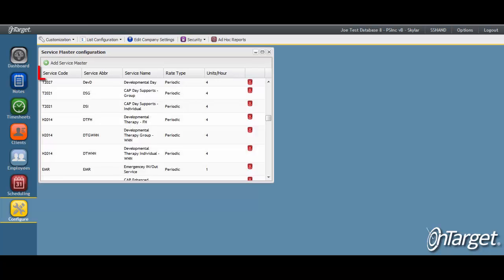The service code should reflect the HCPC code of the service only. If the service has a modifier, the modifier is not included in this field. This is very important for billing purposes. Service abbreviation represents the common name for the service and is how users will see the service in the various drop-downs throughout the program. The service abbreviation can be edited at any time with no impact.